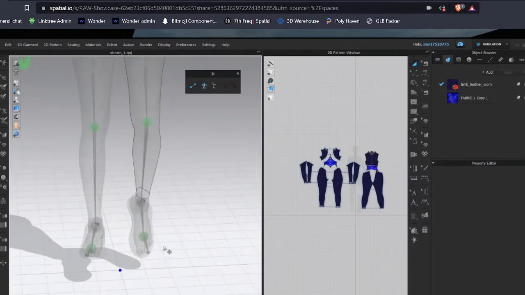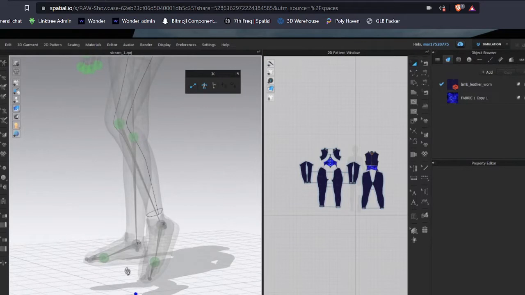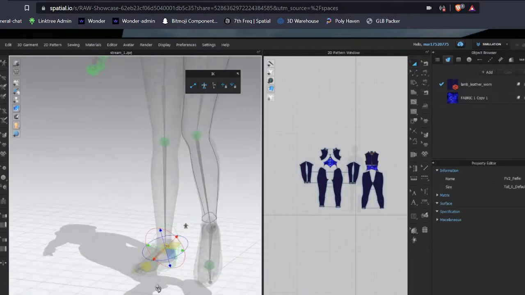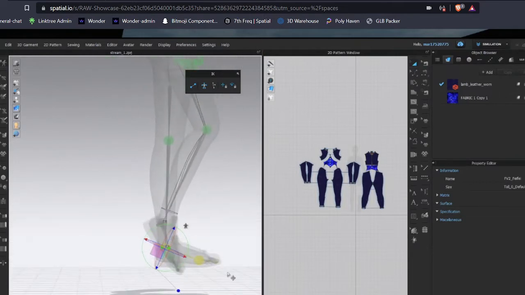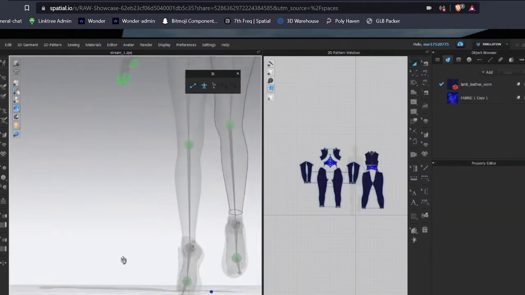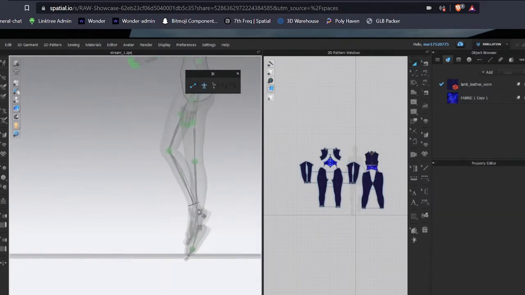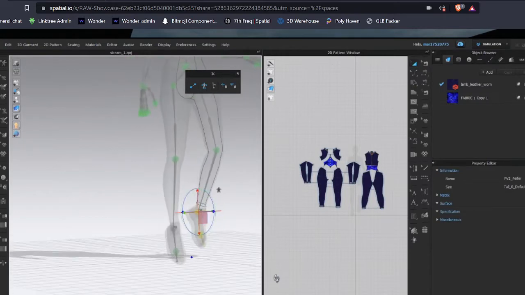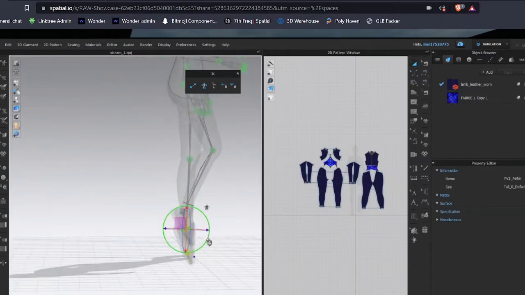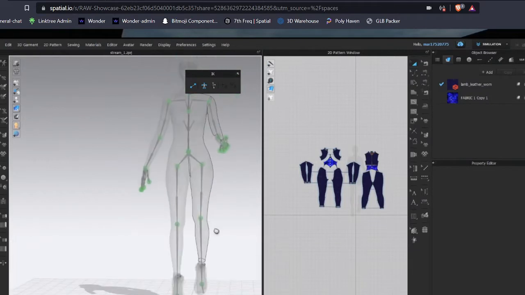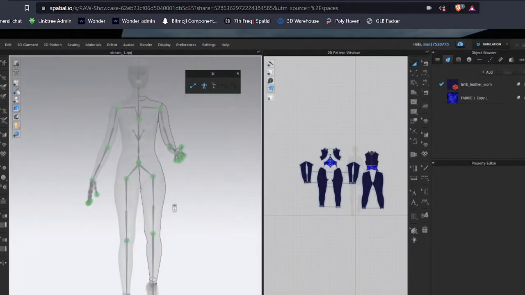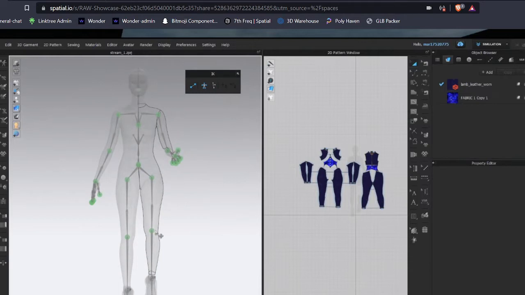You need to be careful because it's so transparent, you might select the other side by mistake. We want this one. You always check from all angles to see if you're selecting the right one. Something like this. A little bit more. And you can always select the number 2 on your number pad to go back to the front view. So it's quicker to get back to it.